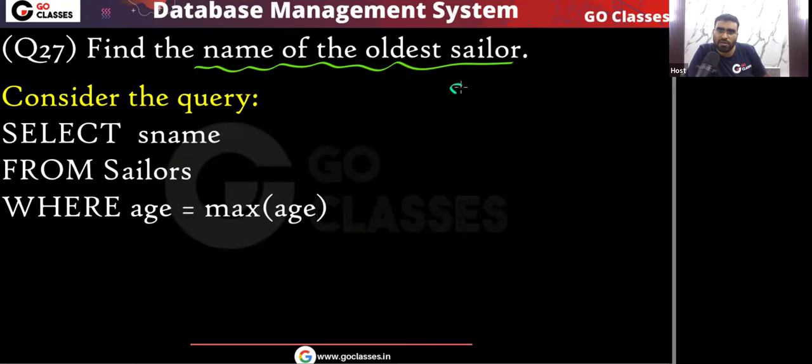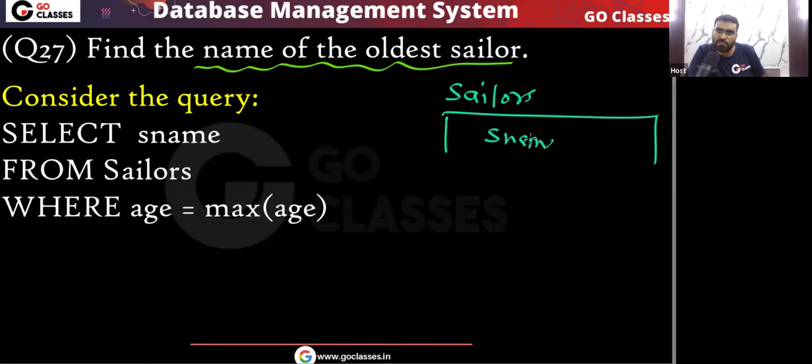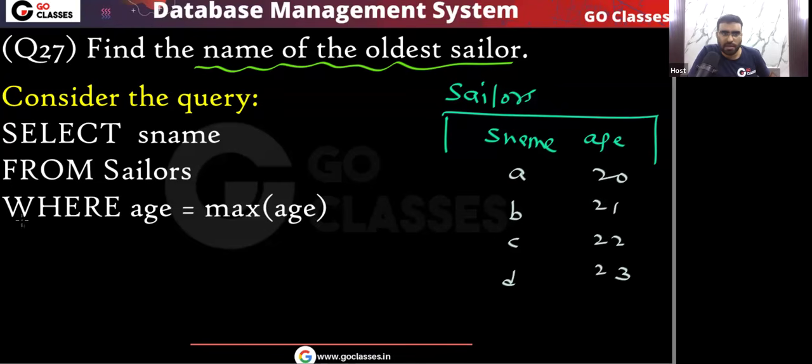What is the problem? Just consider, let's assume these are the sellers. This is seller name, and this is age. Let's assume the seller names are A, B, C, D, and the ages are 20, 21, 22, 23. This is your seller table. Now where age is equal to max age will apply on one tuple at a time.